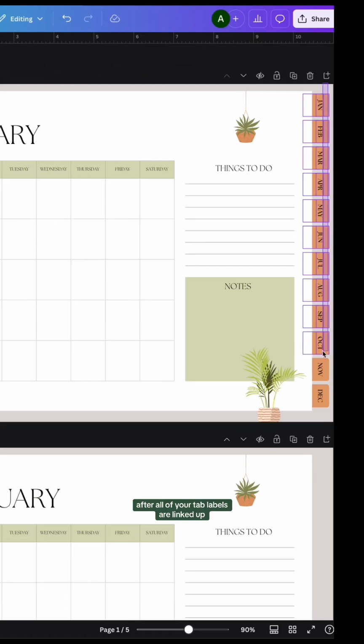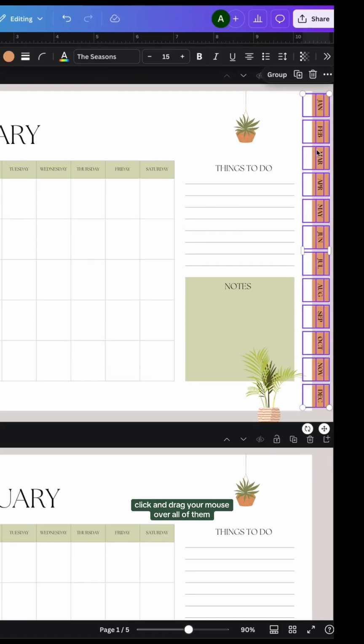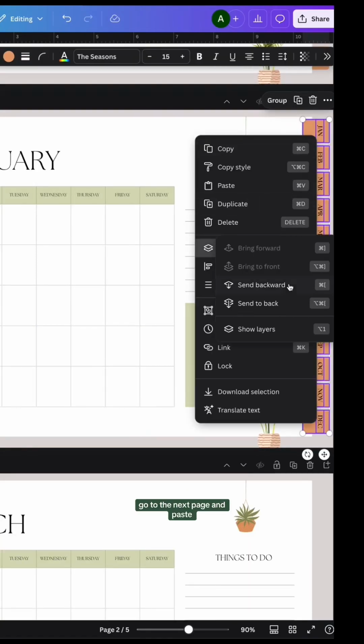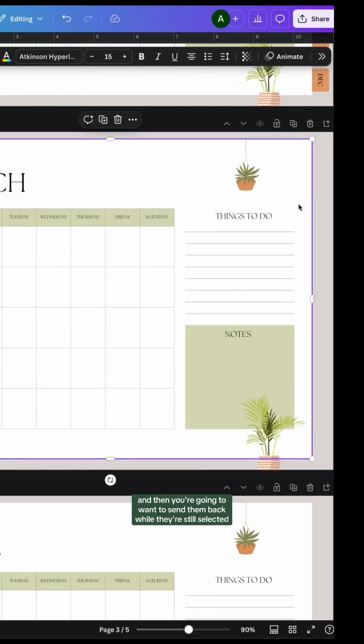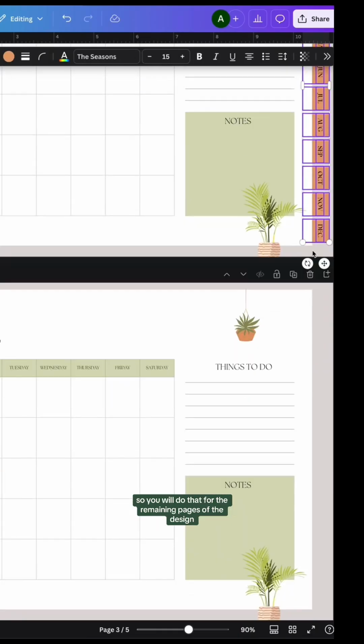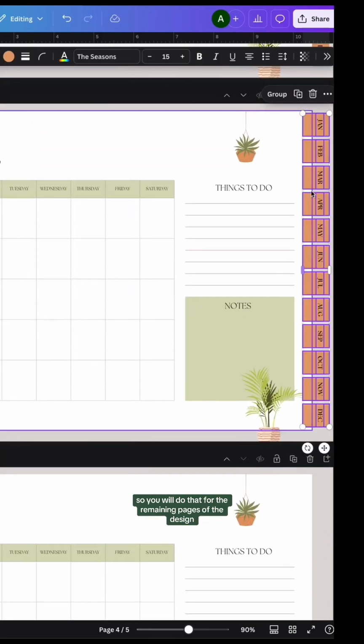After all of your tab labels are linked up, click and drag your mouse over all of them, then select Copy, go to the next page, and paste. And then you're going to want to send them back while they're still selected, so it sits behind the paper. So you will do that for the remaining pages of the design.